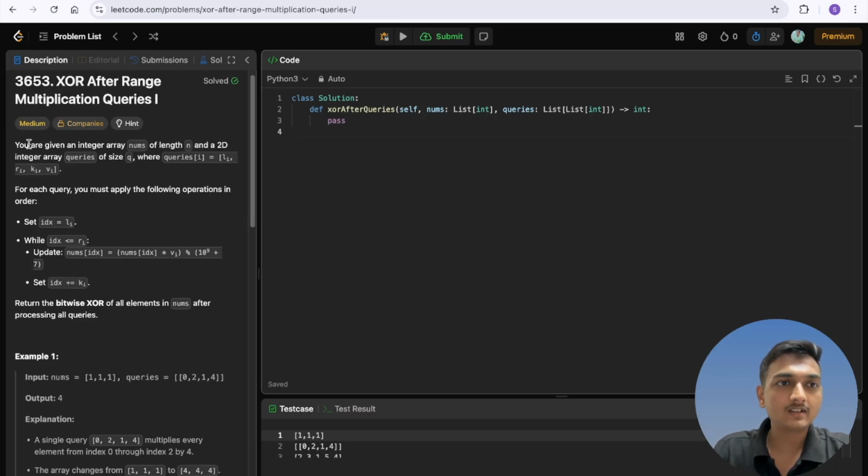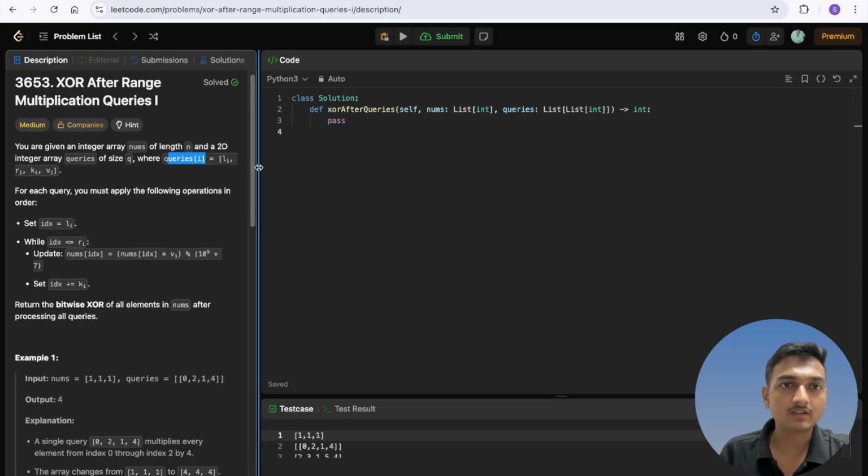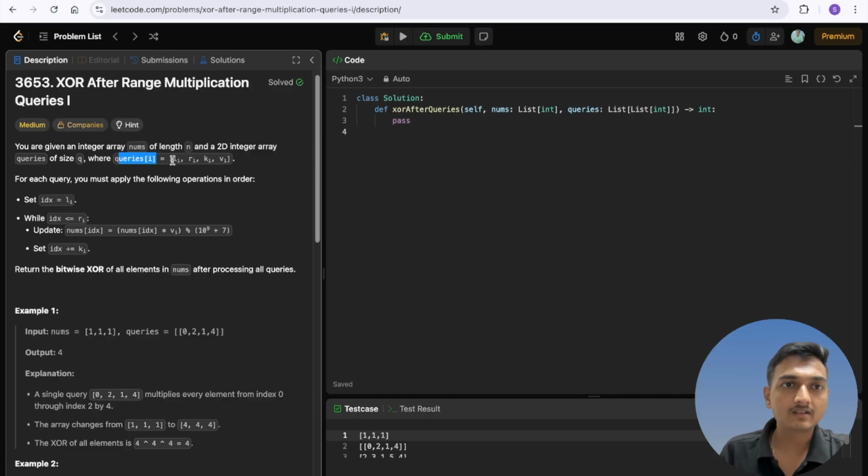So let's quickly see what is given to us. We are given an integer array nums of length n and a 2D integer array queries. I have been given two arrays. Queries array size is q, nums array size is n. Queries format is basically L, R, K, V. What does this represent?